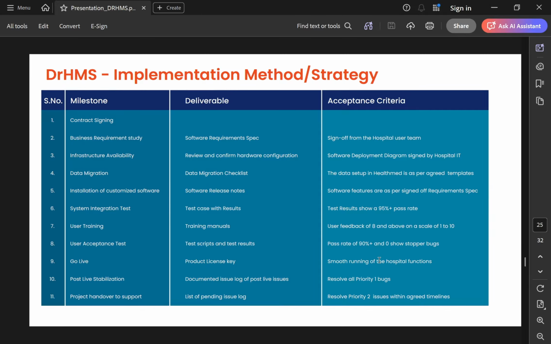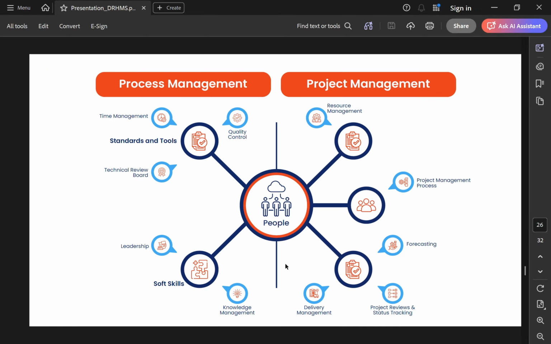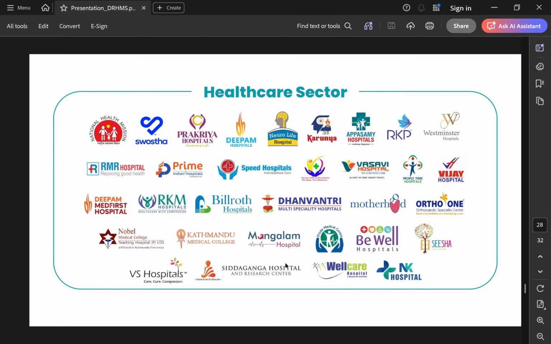And this is the implementation methodology. For any project, we make sure we follow this implementation methodology: business requirement study, infra availability, data migration from the existing system, configuration, installation, system integration, training, and user acceptance. Once user acceptance is passed at 99.9%, then only we go live, with pre go-live, go-live, and post go-live support. This is the methodology we follow.